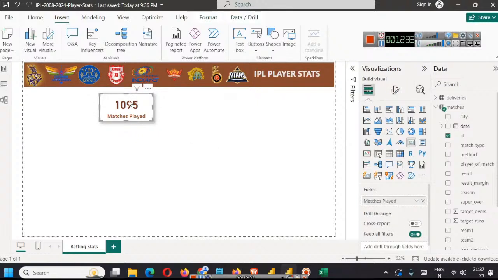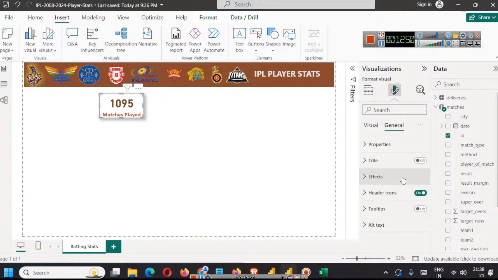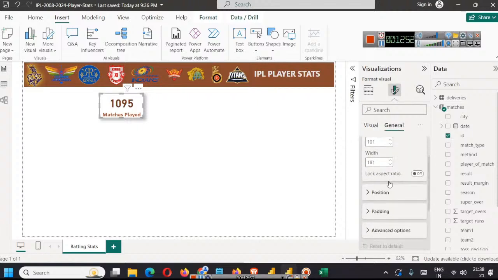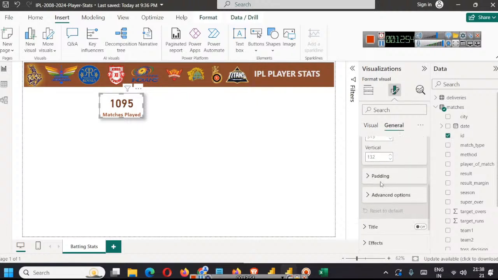Okay, now we will make a copy of this card. So before making the copy, let's adjust its height and width a little bit, so that we can create multiple records. When you go to this visual, go to the General tab, Properties, Position, and Padding.